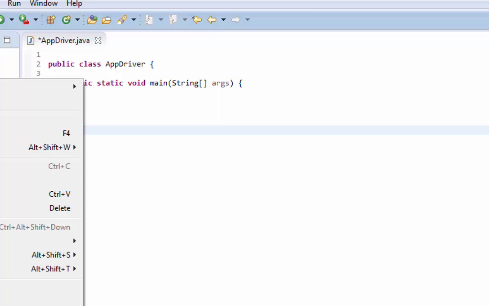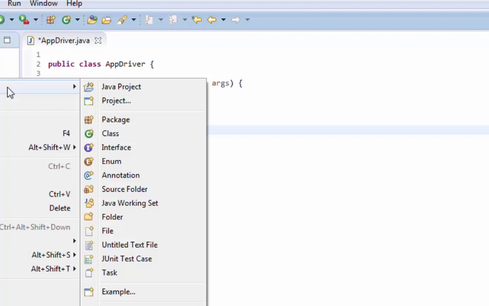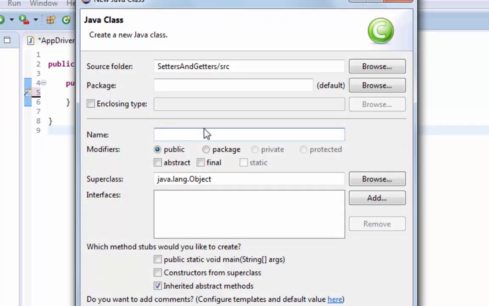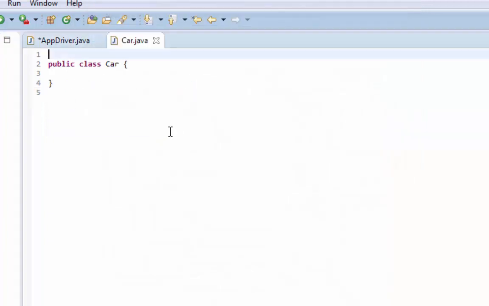So I'm gonna create a class called Car. We'll just use Car for this example. All classes must have an uppercase name. Its superclass is going to be the mother of all classes, the Object class, and I'll just hit finish right here.